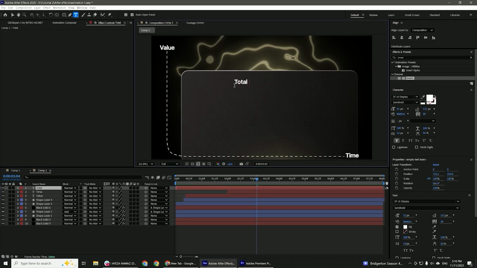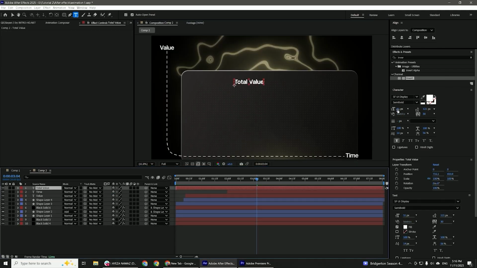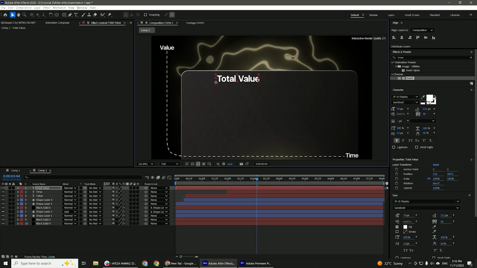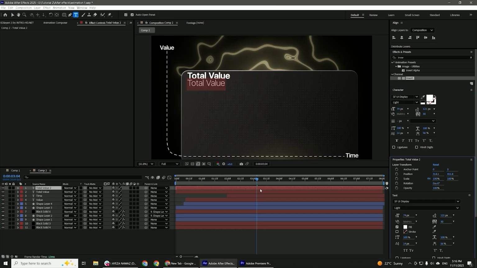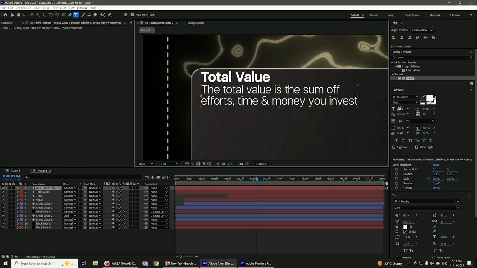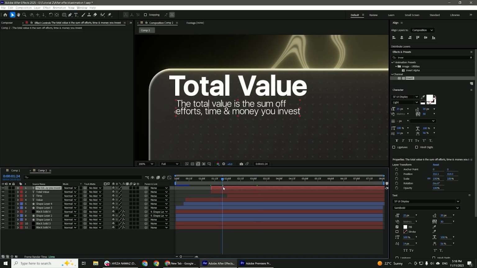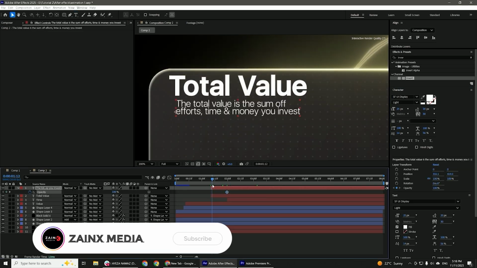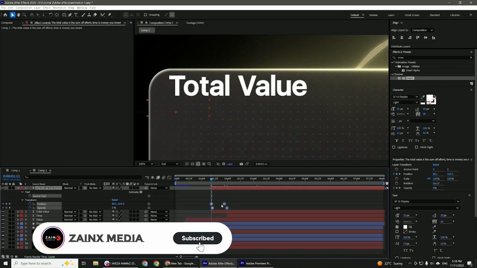Now duplicate the text layer, change the text to time value, change its font position and scale. Adjust it in the top corner of the shape. Now duplicate text layer again and change its text. Adjust its font and position it below the total value. Now apply the transition to the text layer by changing their position and opacity values.